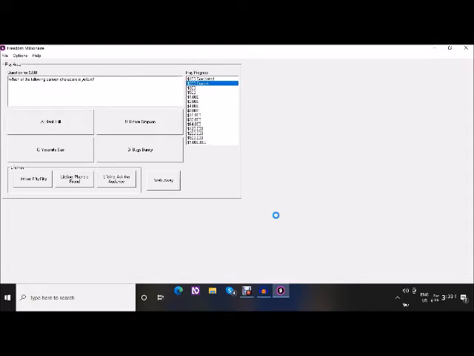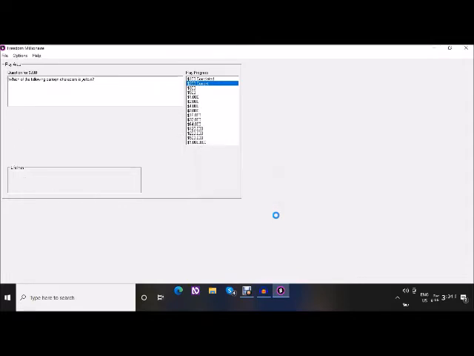Which of the following cartoon characters is yellow? Which of this character in the cartoon is yellow? A. Let me just choose this. Final answer dialog. Final answer, yes.